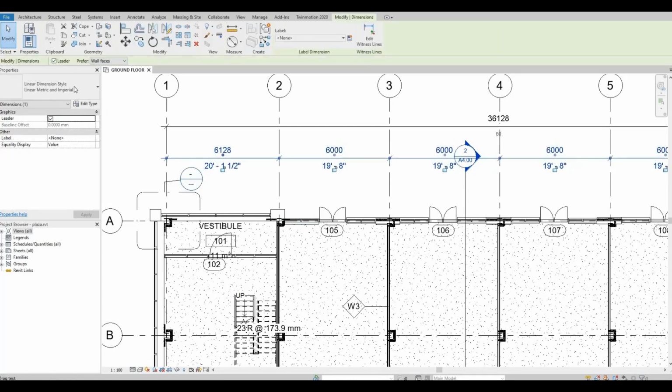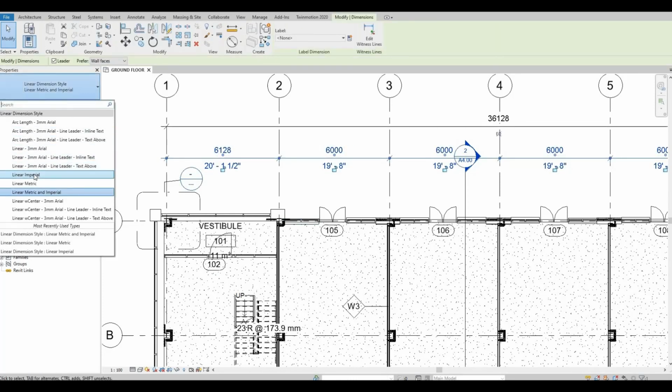So with that said, it's easy to change dimension units.